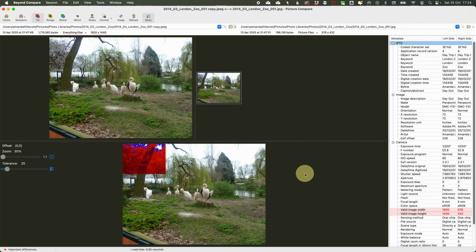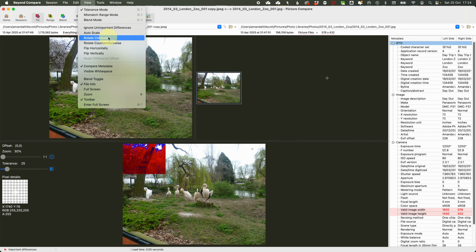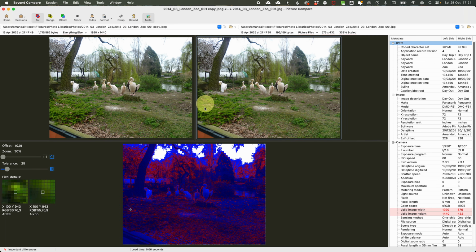If the two images don't line up, maybe one's rotated differently, you can go to View and Rotate or Flip to align them. Also, if the files are different sizes, you can switch on auto scale, so Beyond Compare automatically resizes them to match for an accurate comparison. Once they're lined up, you'll see both photos side by side, and Beyond Compare will visually highlight where they're different. It's surprisingly intuitive once you see it in action.